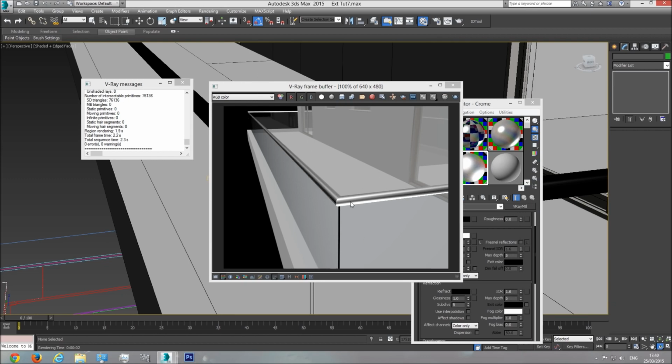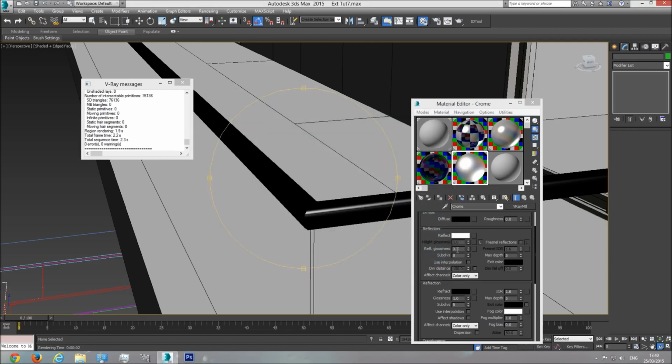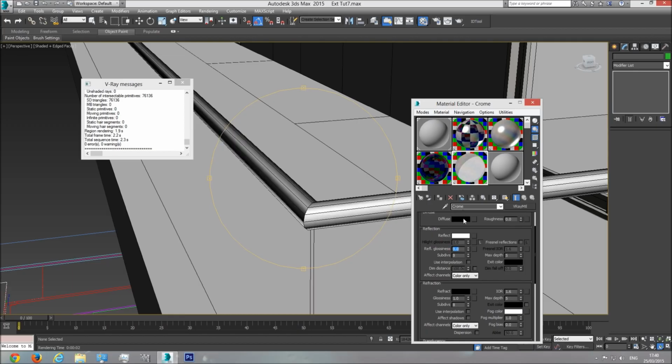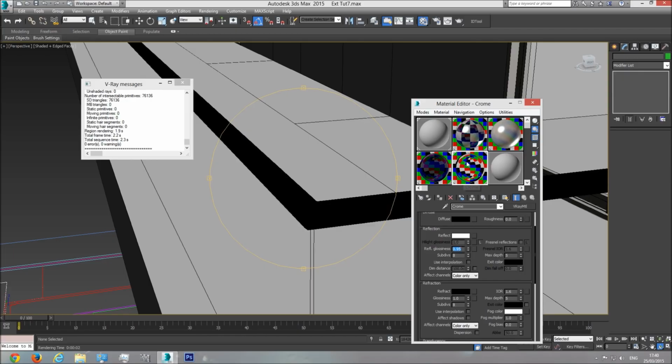I don't want it to be that blurred out because it's chrome, but I also don't want it to be 100% like a mirror. So 1 is not blurred at all and 0 is 100% blurred. What I want to give it is a value of 0.95. So it's almost like a mirror, but not quite.